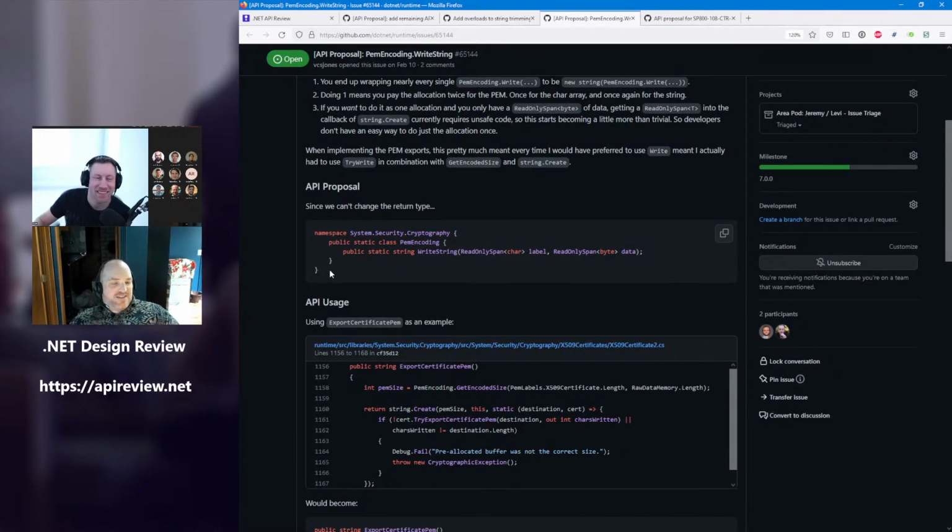On the PEM encoding class that we added in 6, we have PemEncoding.Write, which returns a char array. We've since added places where we use string, so we have to write this nonsense. And instead of writing this nonsense everywhere, we think that we should just add PemEncoding.WriteString that does this nonsense for you.